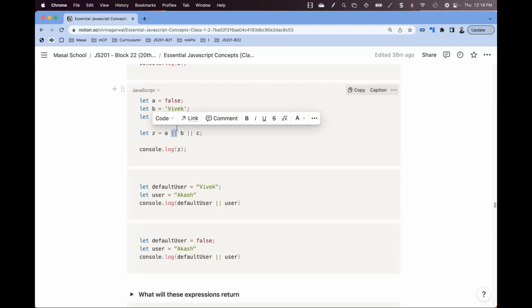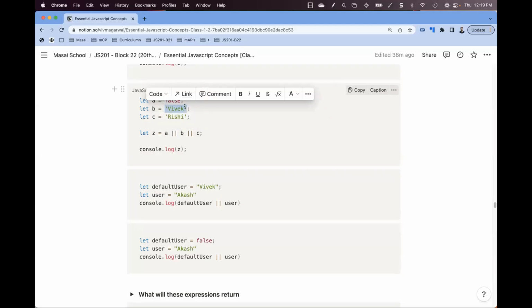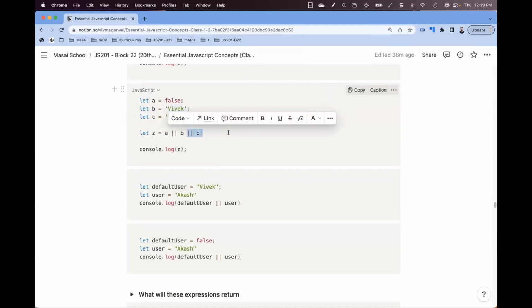It becomes very happy and returns the first truthy value that it finds. The other will not even be evaluated. If this was an expression like console log or something, it will not even reach here. It becomes so happy as soon as it finds the first truthy value, it does not even look forward. Got it, everyone?